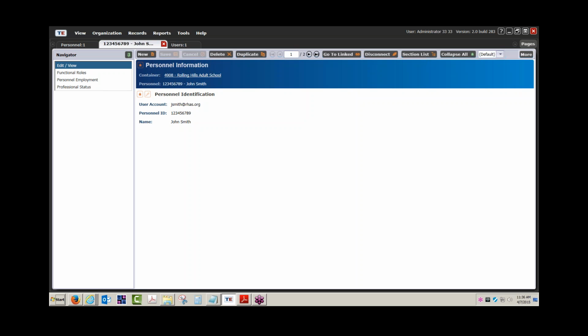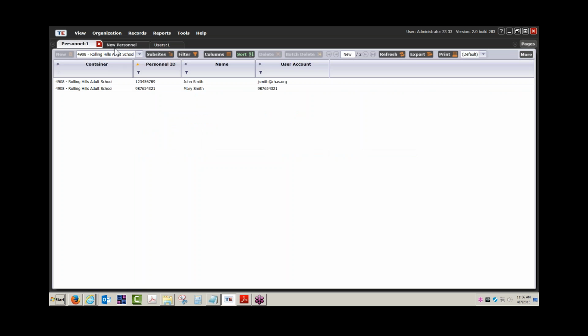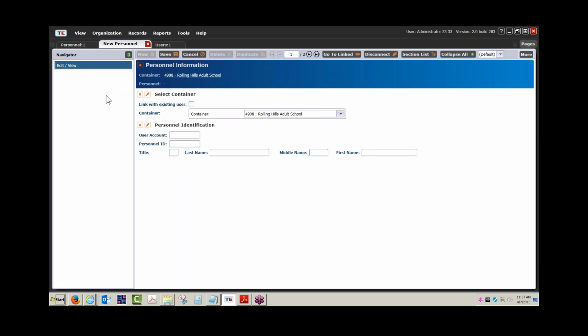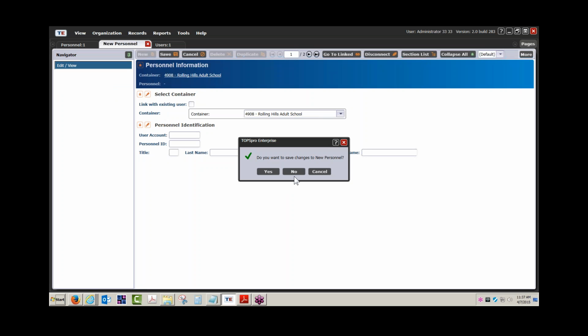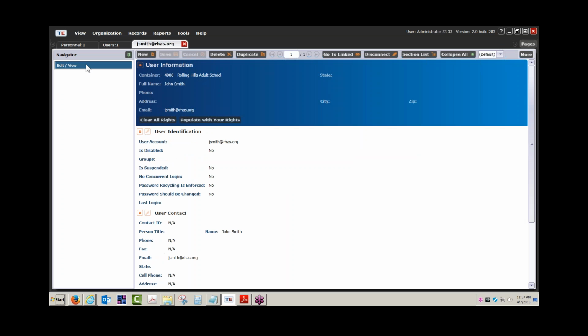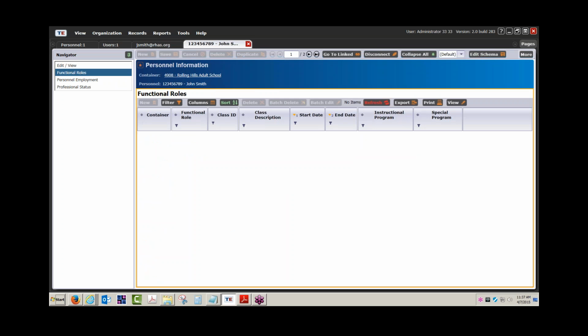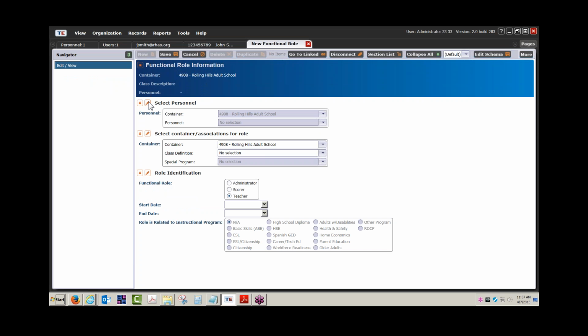Do we use adding personnel just for teachers? You can, good question, Victoria. You can use personnel for administrators. A personnel registration is applicable to, actually here it's for the functional role here. Let's just go into John Smith for just a minute. That's his. Functional roles can be applied to administrators as well as teachers.